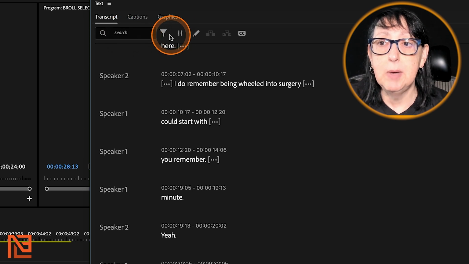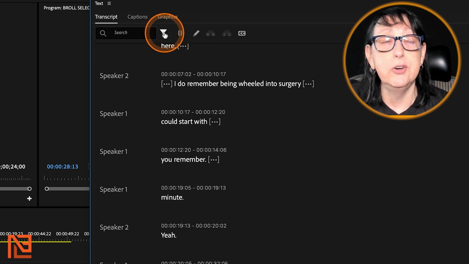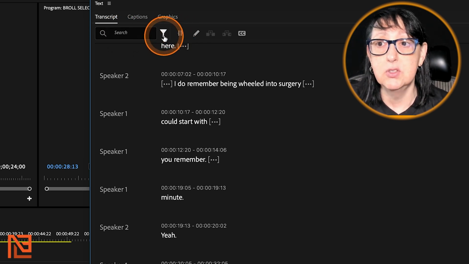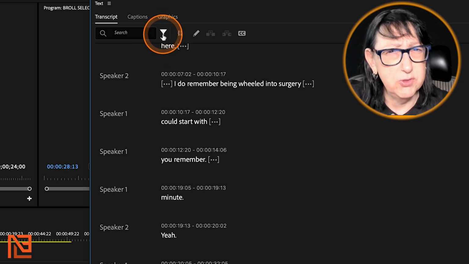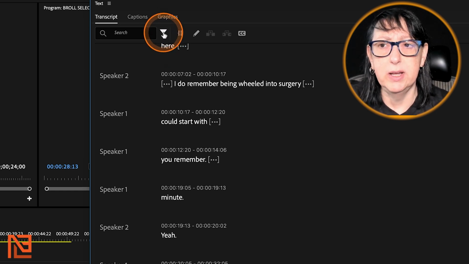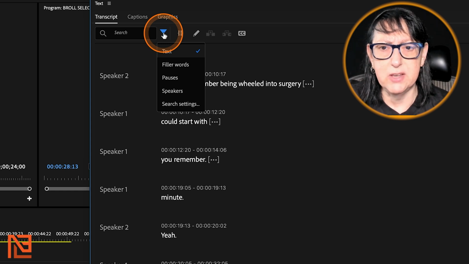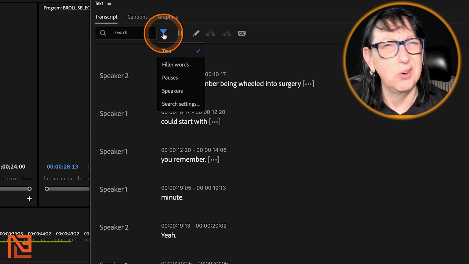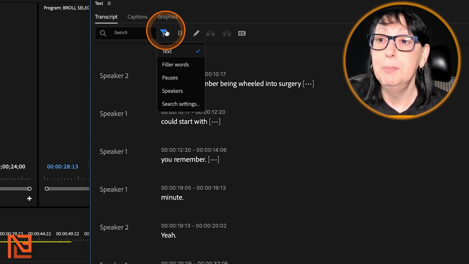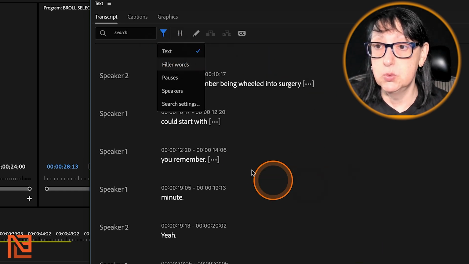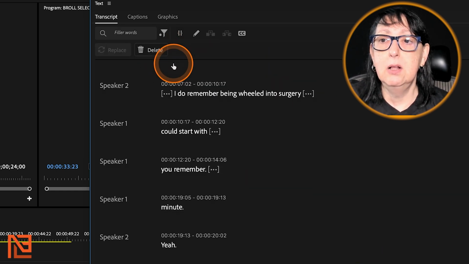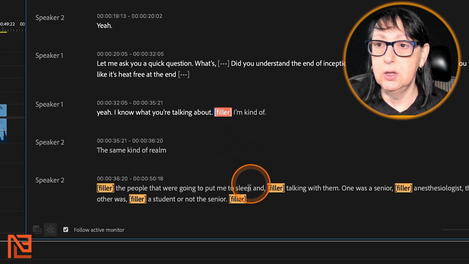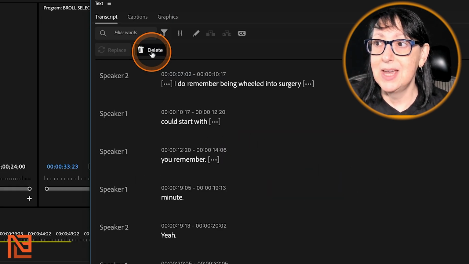Now watch, I'm going to come up here to this little funnel. I don't understand the look of this icon. I'm not quite sure what they think that icon speaks to us, but this is where it is. They could have made it just like a fast menu, like a wrench or something, like they use on everything else. But here you go. You've got text, which is what we're on. If we want to get rid of the filler words, we can click on filler words. Now all the filler is highlighted, and we can say delete.